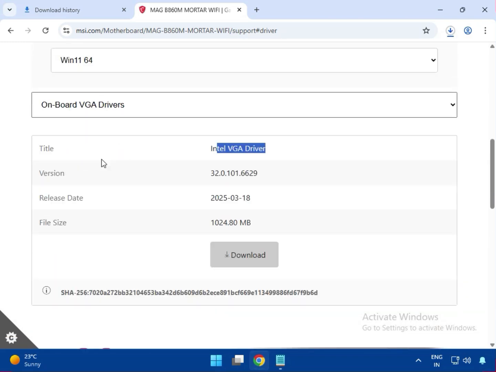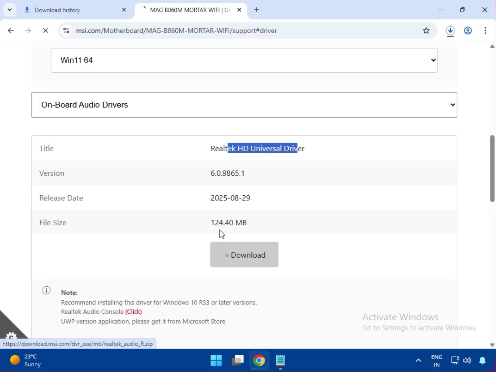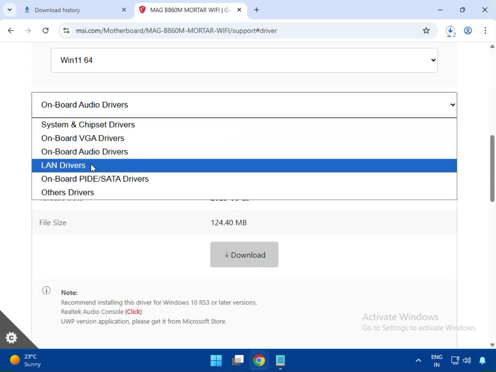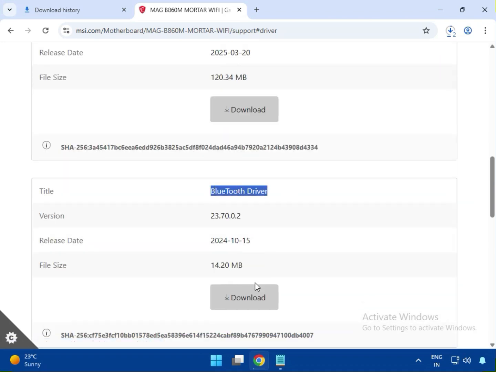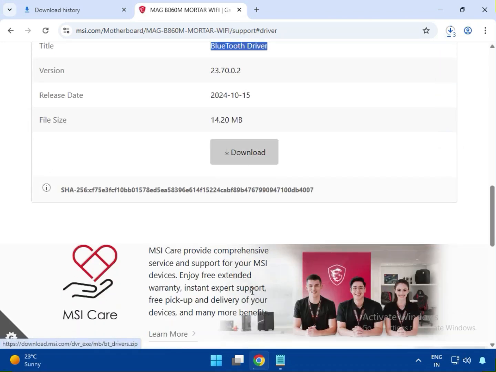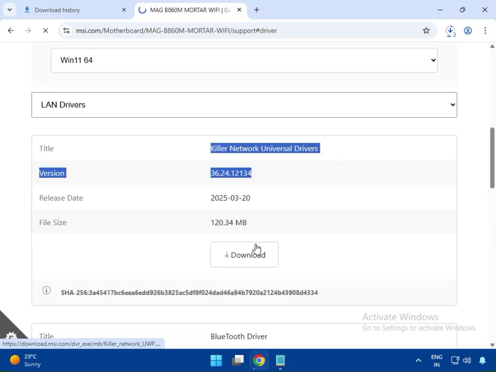Then again the audio driver, and this is the audio driver, click to download. Then LAN driver, and this is the Bluetooth driver, and download. And this is Killer, which is required, click to download. So all of them start downloading here.